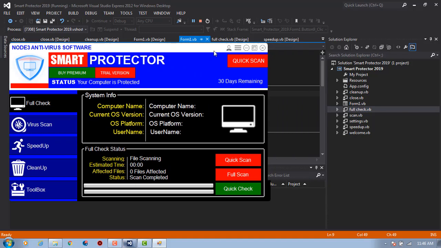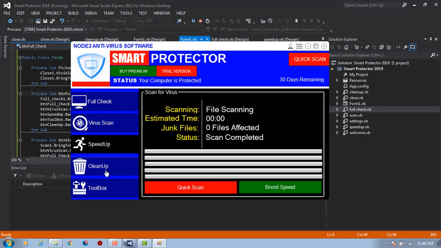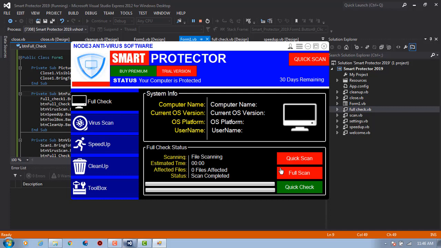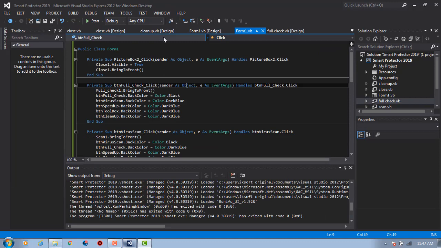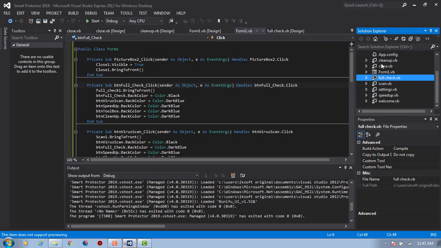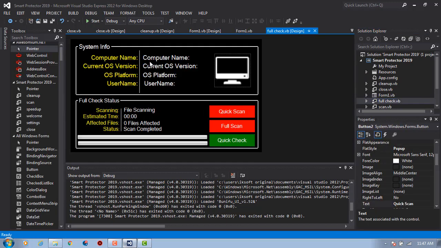So that is it. Let's try to see if we can work along with a computer system. Let's see if we can add these codes: computer name, current version, OS platform, username, and then the rest. Right, so I believe we will first go to the system full check. And this is our label 8.